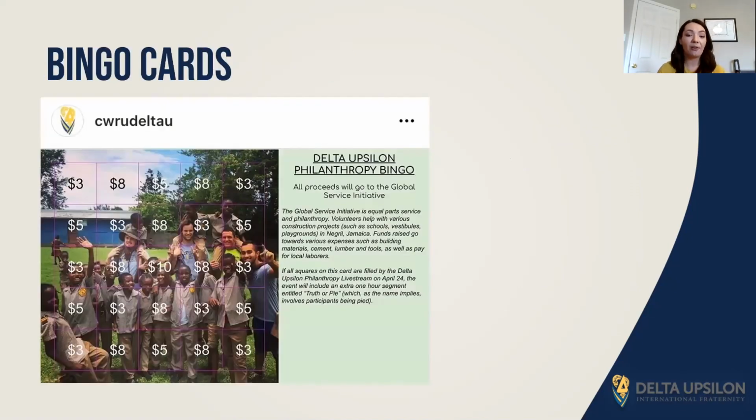As I mentioned a minute ago, these bingo cards have been a really popular form of social media fundraising for the last year. On the screen, there's a picture of one Western Reserve chapter just posted in the last week or so. Basically, there's a grid with different dollar amounts in the different squares, and they post the bingo card to their Instagram story or feed and ask people to pick a square, donate that much money, and then hopefully their card gets filled up by the end of the fundraiser.